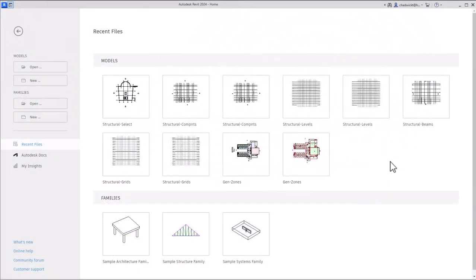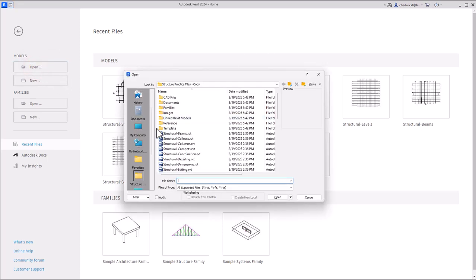In this video, we're going to take a look at how we can select components of a structural project and modify them in Autodesk Revit. Currently, I'm on my home screen. I'm going to open up a specific file here. So I'll select Models, Open. I'll browse to my class folder, and then I will open up Structural Select.